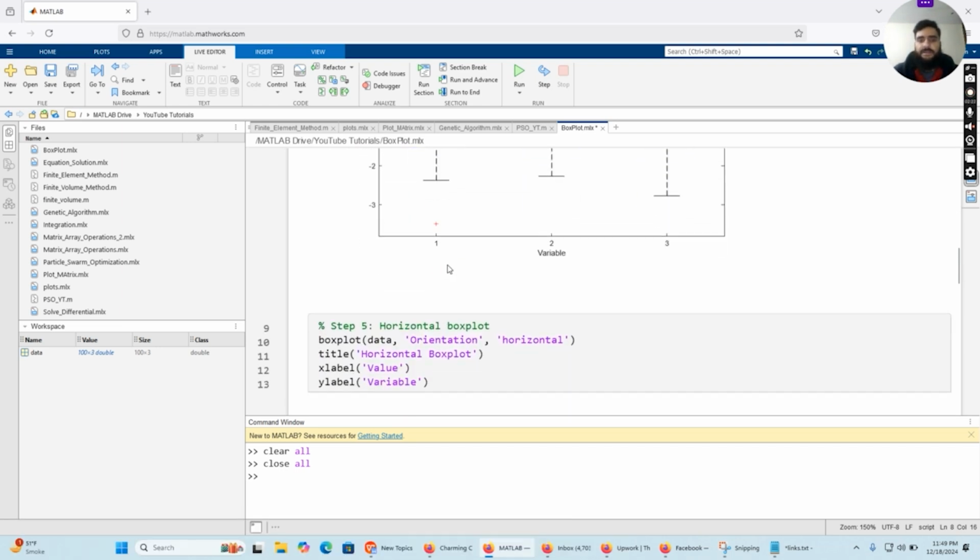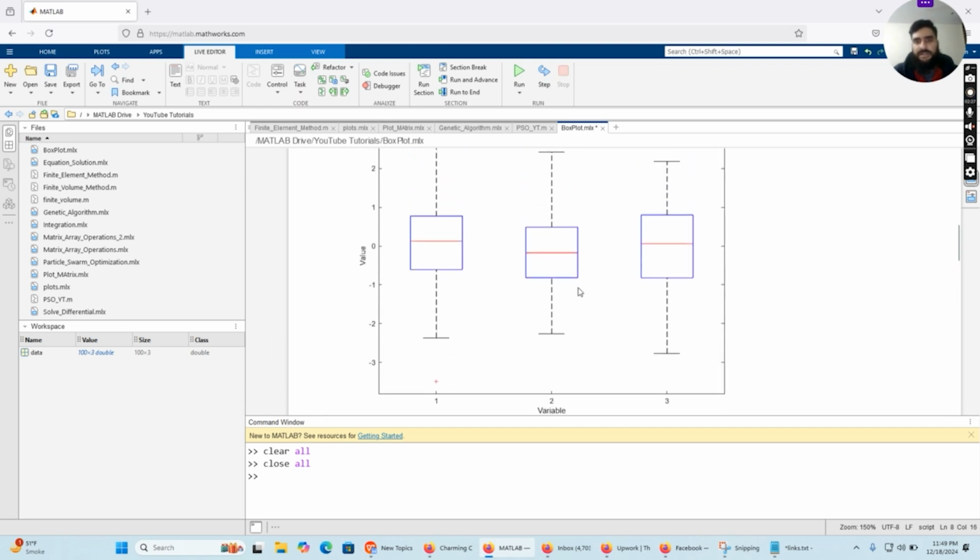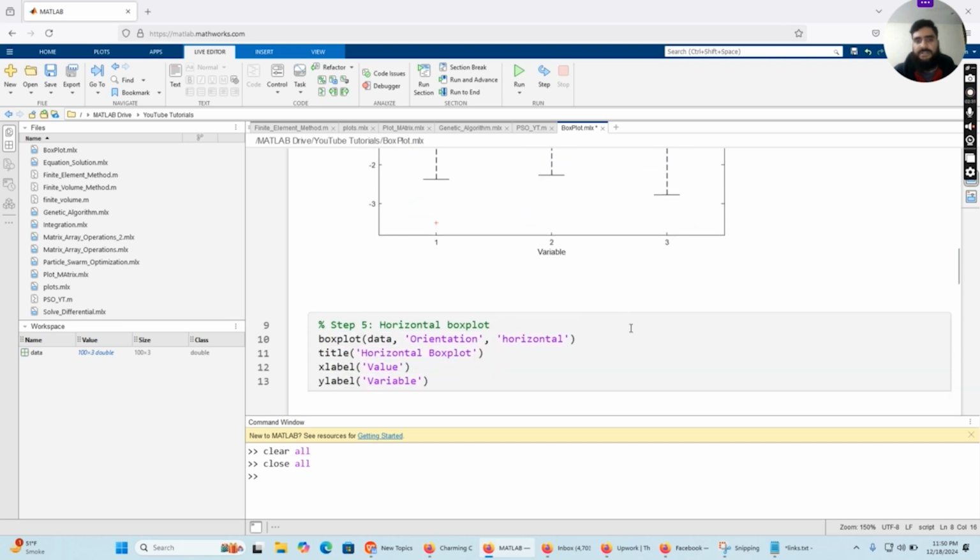Now what we can do is rotate this orientation and plot horizontal box plots. That is quite easy to do. We will simply pass two input arguments to the function boxplot. The first input argument will remain the same, data. The second input argument, we are emphasizing that we want the orientation to change. So this is like telling MATLAB, okay, this is the option we want to change. Then this is where we actually tell it what to do with that option.